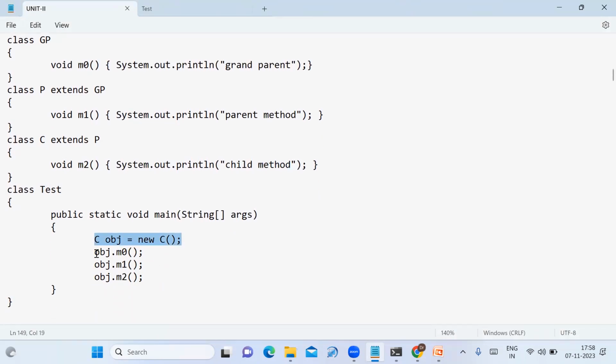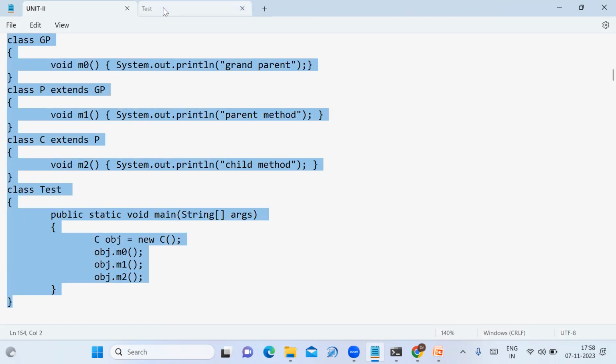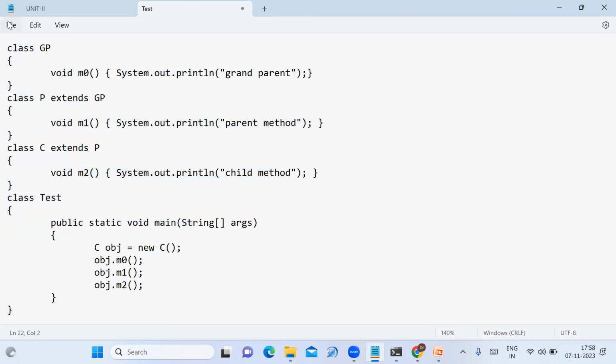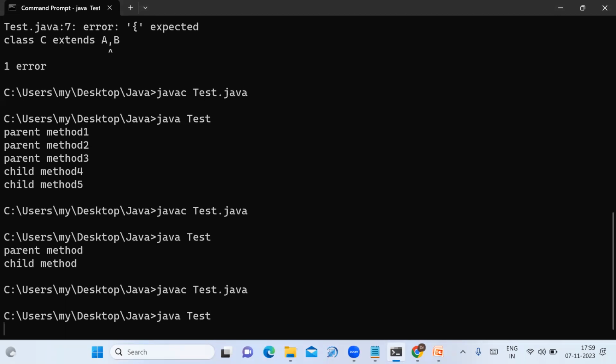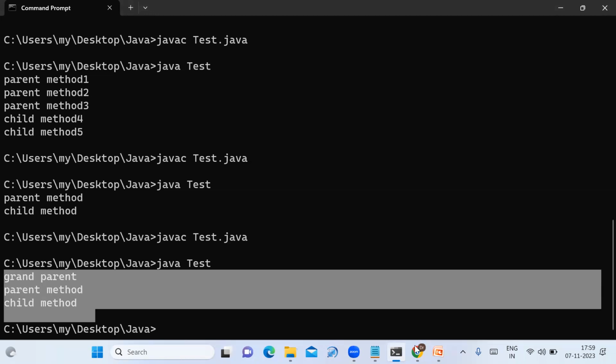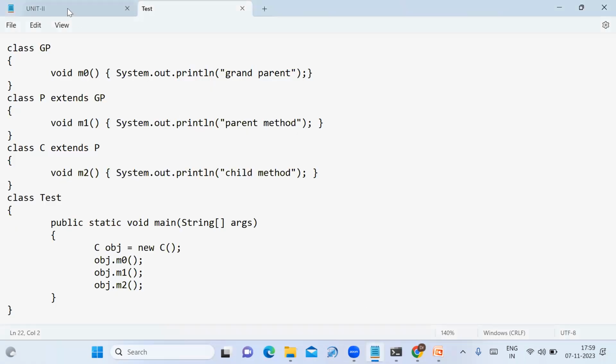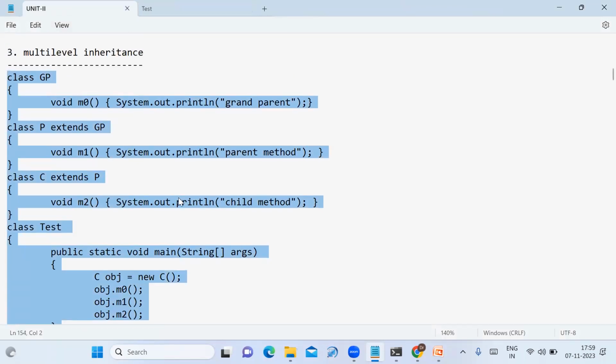Now I can access the method obj.m0. The m0 method is implemented in the grandparent class. obj.m1: the m1 method is implemented in the parent class. obj.m2: the m2 method is implemented in the child class. Now have a look. I'll save this program and compile it: javac test.java. There is no compilation error. Now I run this one. It is executed. That is, Java is supporting multi-level inheritance.